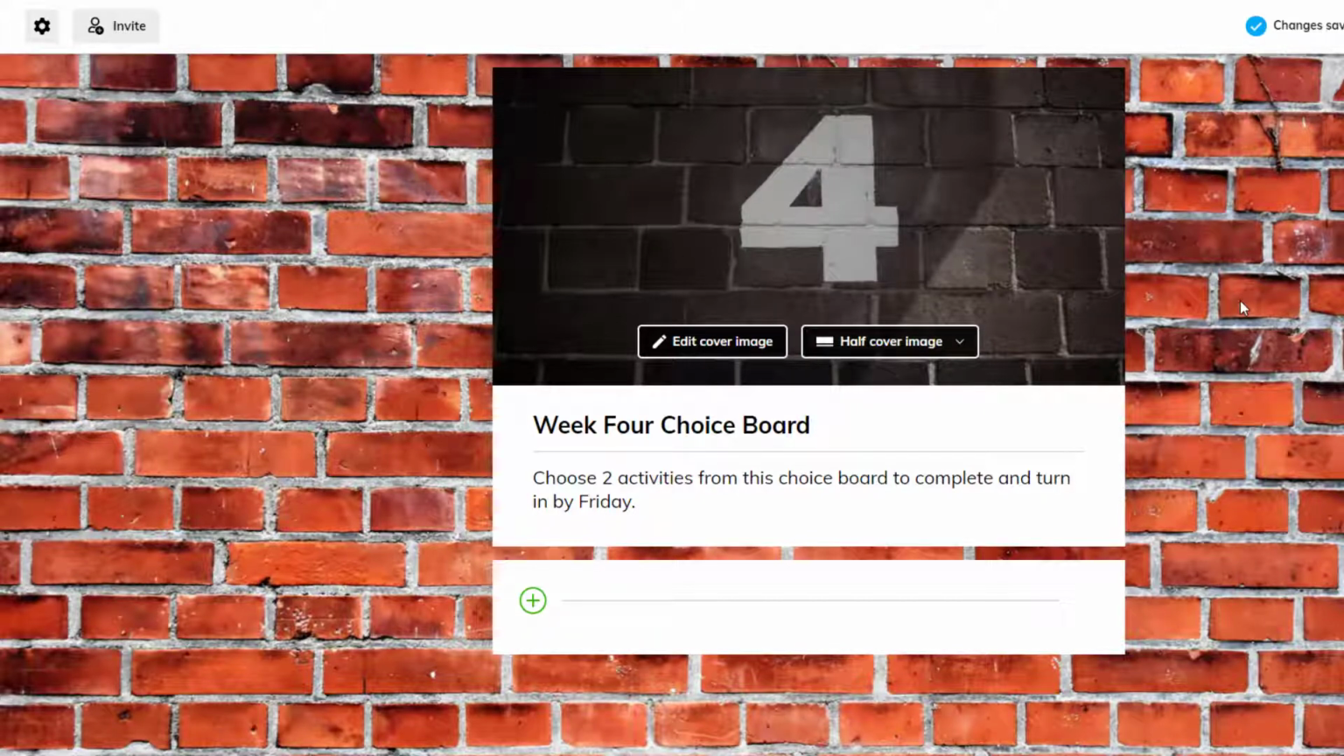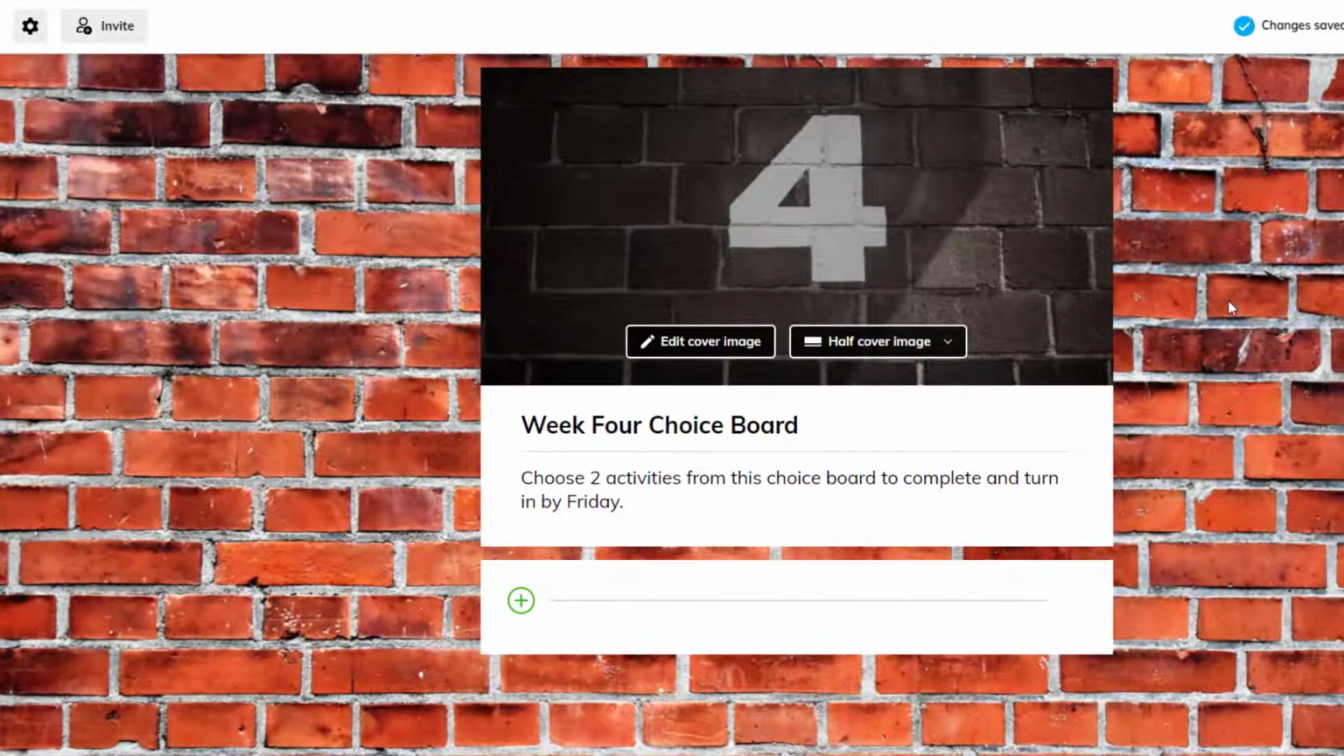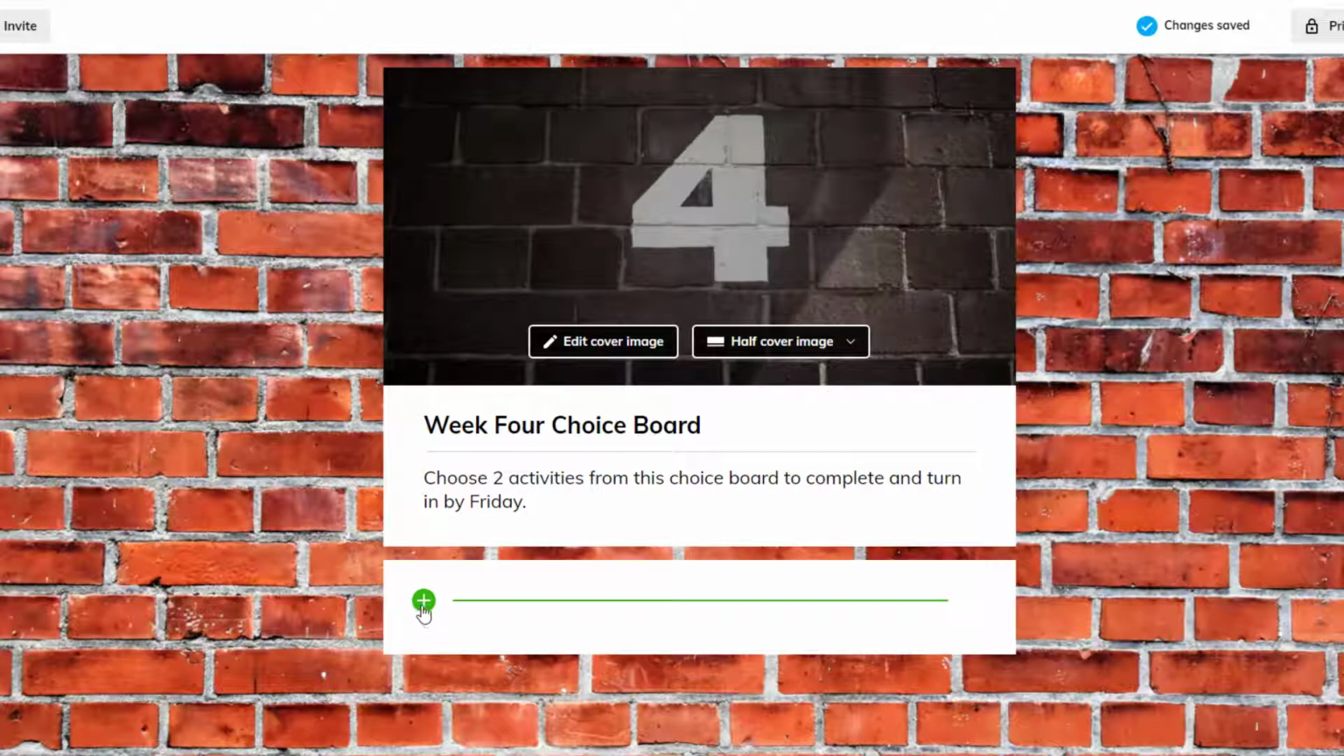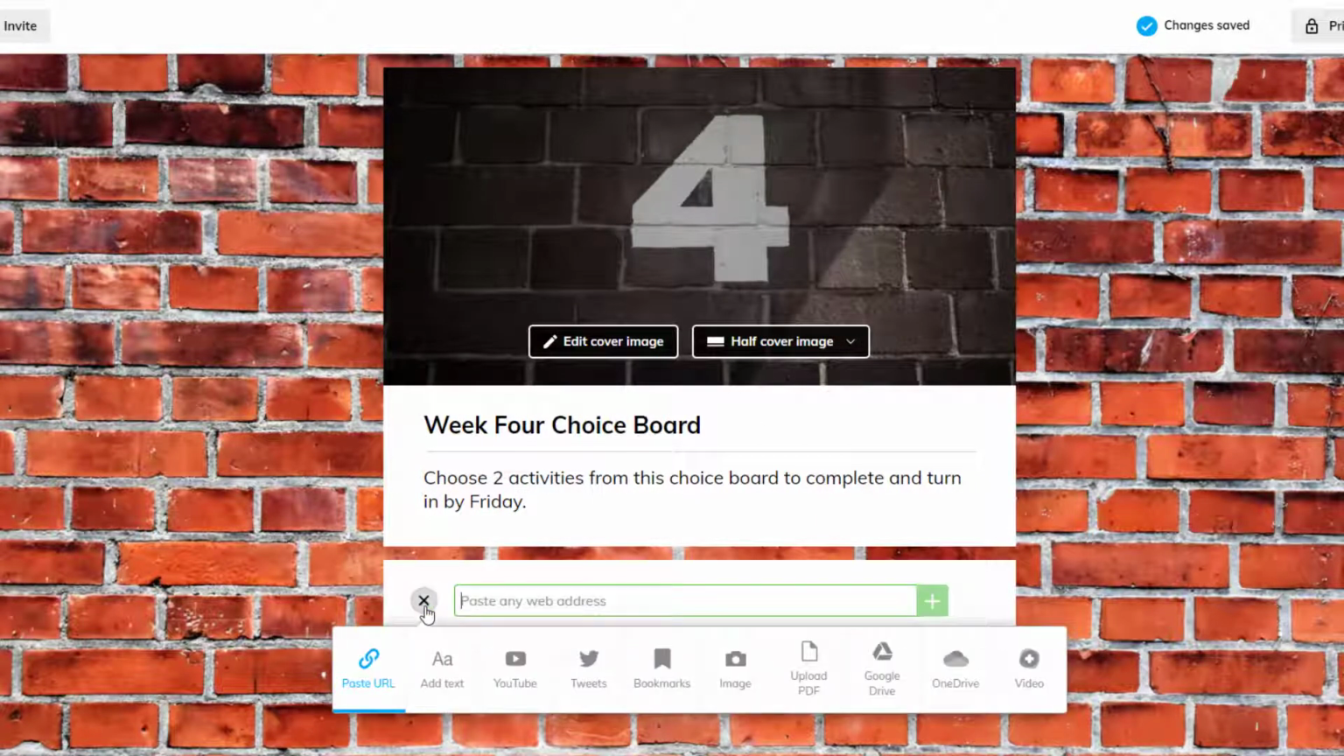So now that you have your header image and your background image, the main point of making your choice board is adding content to it. And so what you're going to do is click on the plus sign, and there are some different things you can add. Now for your choice boards, you're probably going to use just a few of these choices. You'll probably want to add websites, text, perhaps YouTube links, images, PDFs, or something from Google Drive. There's also the option to create a video with Flipgrid, which is a short video where you can talk to your kids and give them directions for your choice board. So that's an option you may want to use as well.